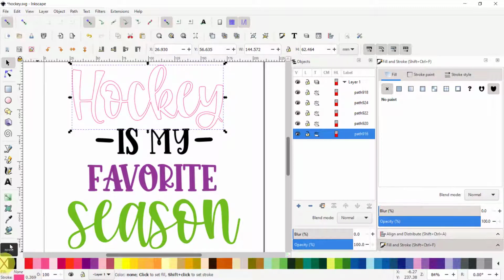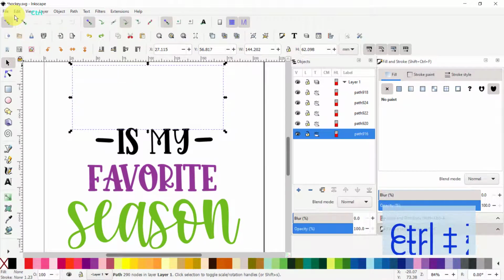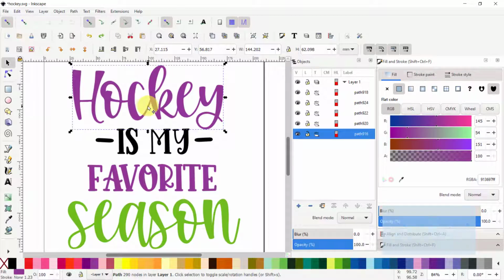So I'll just go and Control Z, so now we're back to the original again. Also, what you can do is right click on it, and then you can set stroke, or you can set the fill. So whichever color you want, set stroke or set fill. Hold the mouse over the color, right click, set stroke or set fill.